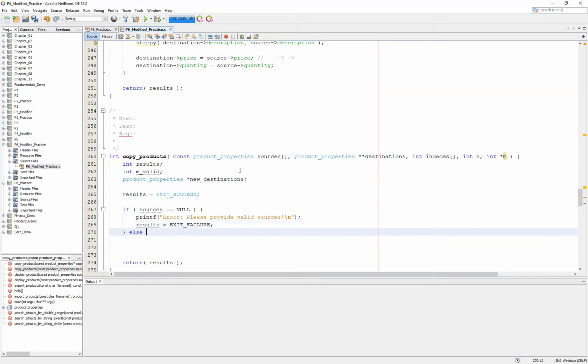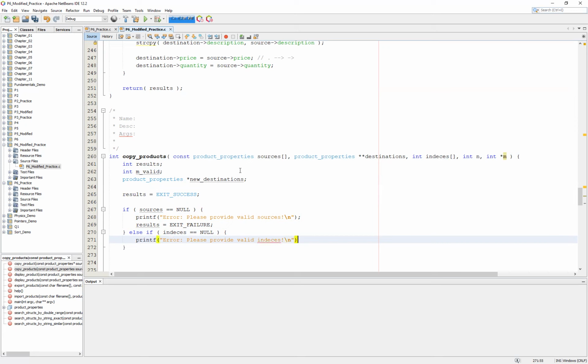All right, then we move on to our else if, and that is we probably want to go ahead and make sure that our indices themselves, for whatever reason, were not passed as a null value. And again, then we have a printf, error, please provide valid indices. And again, these scenarios are rather unlikely, but they are things that you need to check. And specifically, if you are intending to use dynamic memory allocation all through your application.